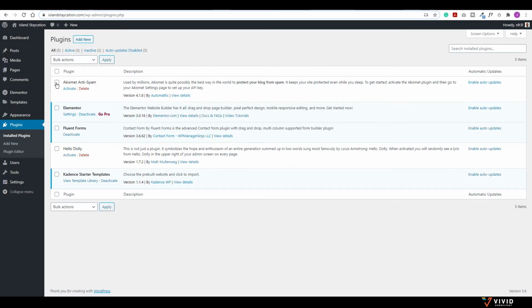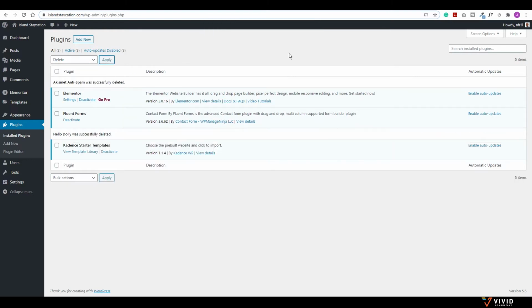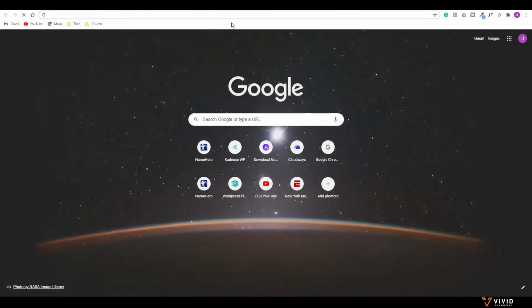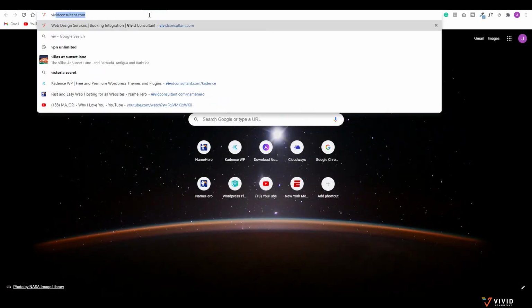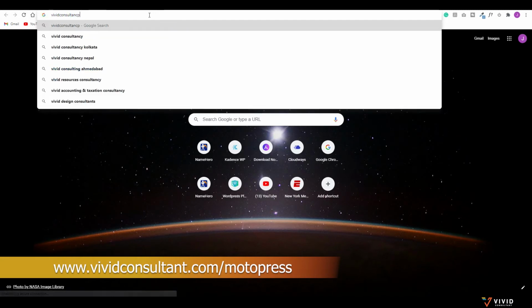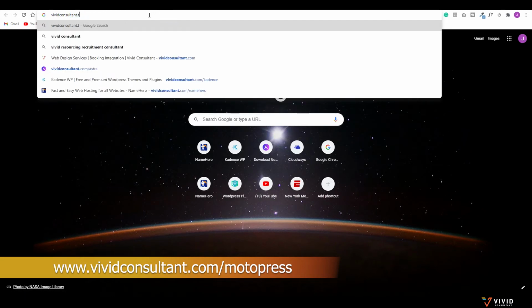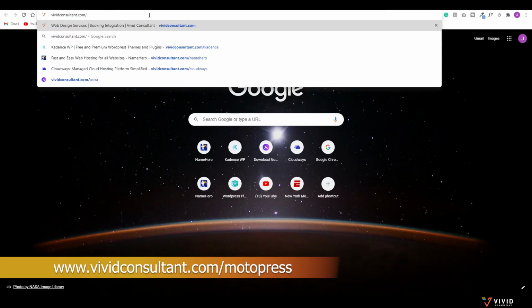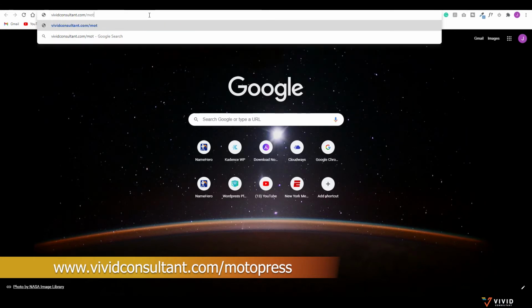But before we do that, let's clean up the plugins. We don't need this one and that. We could just select them and choose delete. So we're looking for the MotoPress hotel booking plugin. If you don't already have this plugin, same thing, we can go to vividconsultant.com/MotoPress.